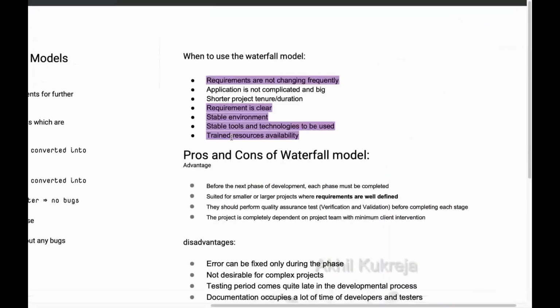Trained resources to be used. Now when we say trained resources to be used, that simply means you have to use the resources which are trained enough, because waterfall does not allow you to train the resources in between your development, right? Since the requirements are clear, everything is fixed, finalized, you cannot change the resources in between. You have to go ahead and work along.